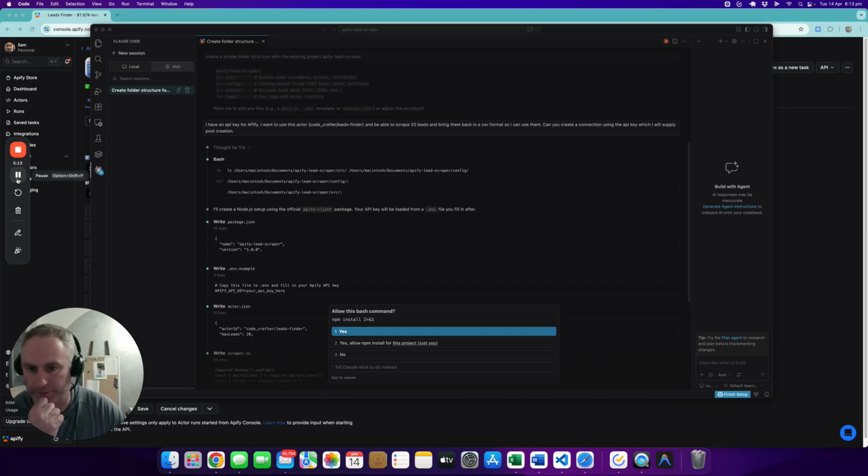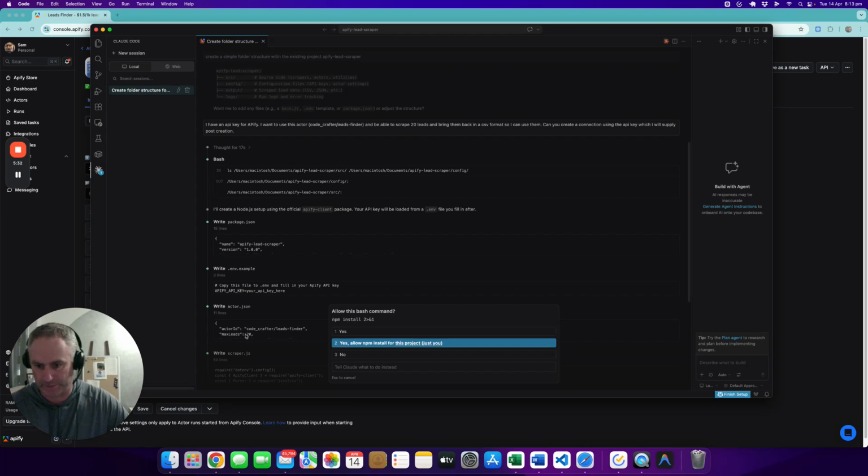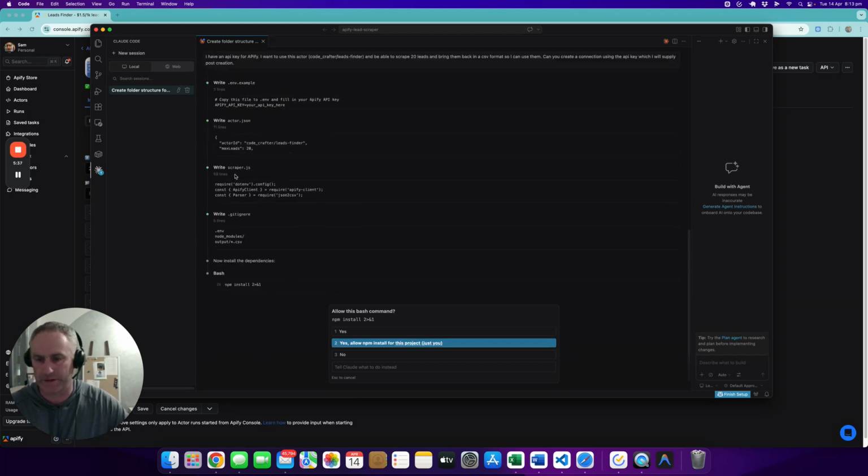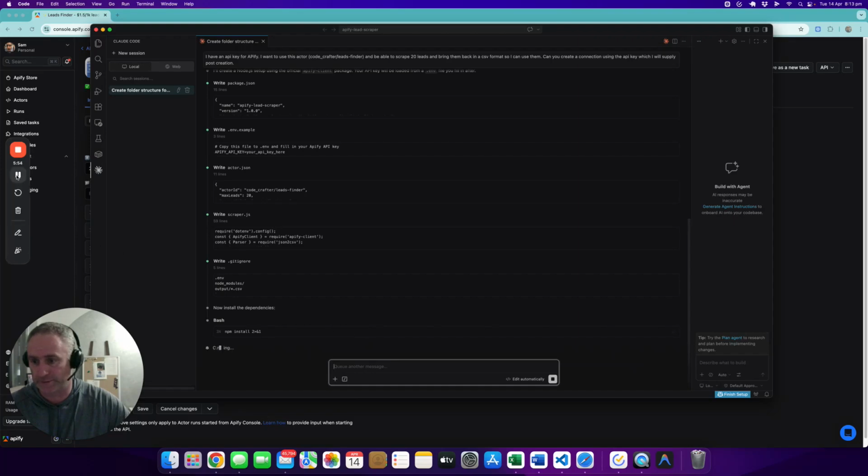Claude Code has actually created a few things. It's been smart enough to create a Node.js setup using the official Apify client package. The API key will be loaded from a .env file you will fill in after, so we'll do that just at the end. It's written the package JSON file, created a .env file example. Let's have a look. JSON, which we can see there. Scraper, a JavaScript file with scraper.js, even a git ignore file. So that's all pretty cool. It's asking now to install Node Package Manager, which will let it do it. And I'll just pause this again while that actually downloads for us.